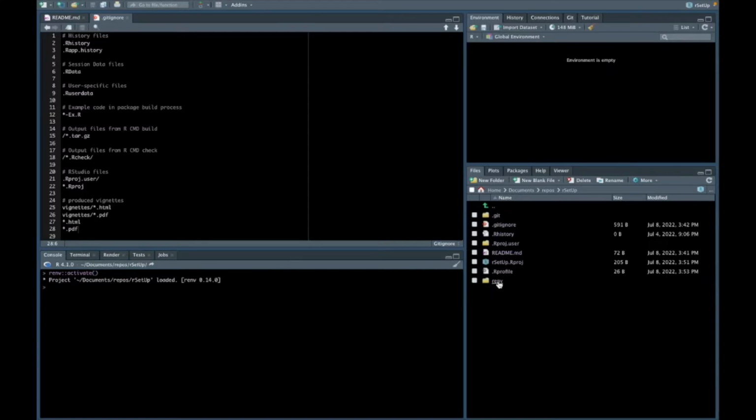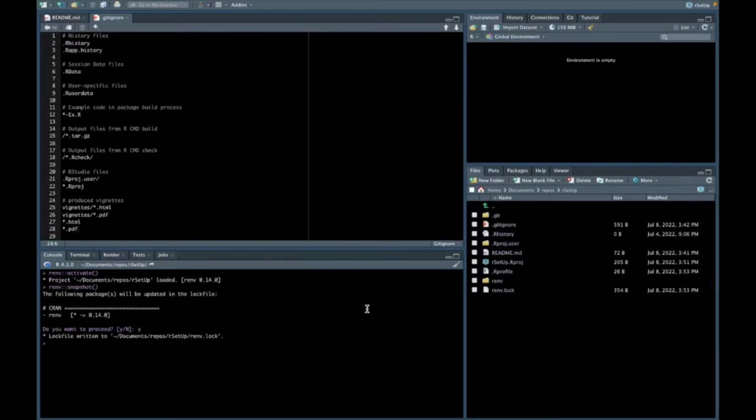Now we have a renv folder, which is where all our library is going to be installed. We also need to make sure we create a renv.log file, which will contain all the information about the dependencies and the R version that we use. So to do that, we do renv snapshot. Yes, we want to proceed. And here's our renv log file.